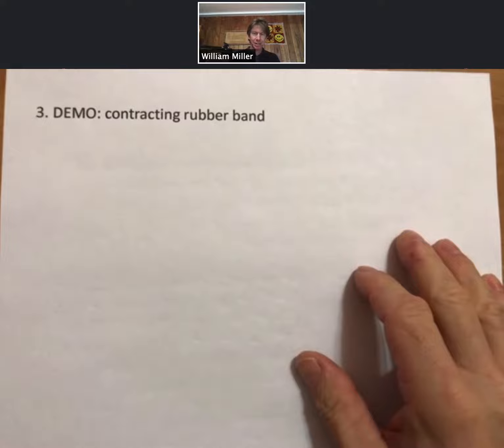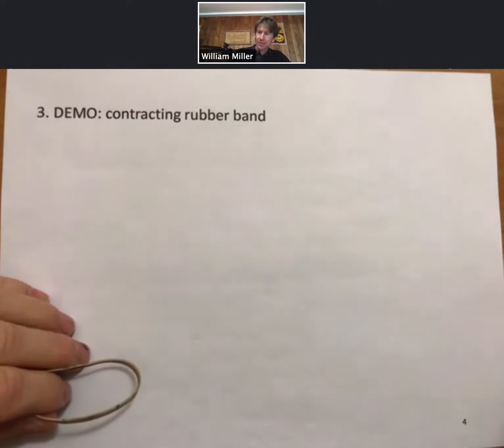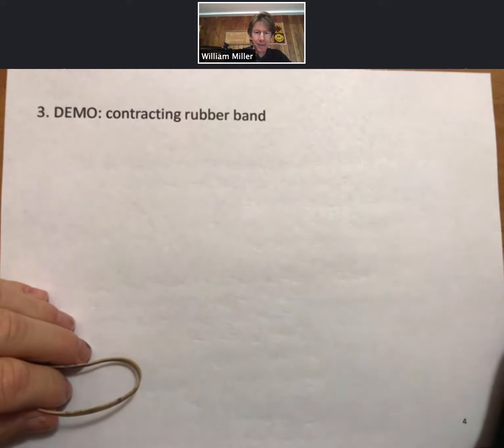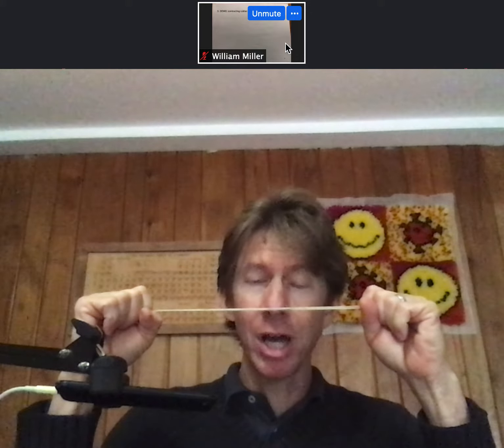Now it's time for a demo. The demo is the contracting of a rubber band. If you've got a rubber band, please use it. But here's what this looks like. Take a rubber band and stretch it. And you know that if you let go of this rubber band, it is going to snap back. So a contracting rubber band is a spontaneous process.